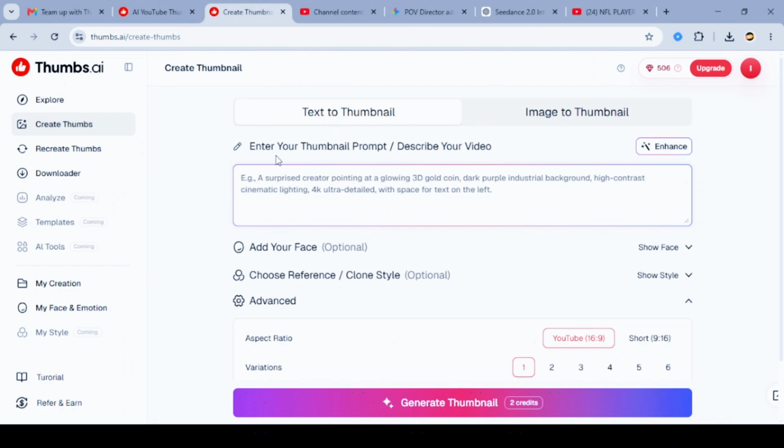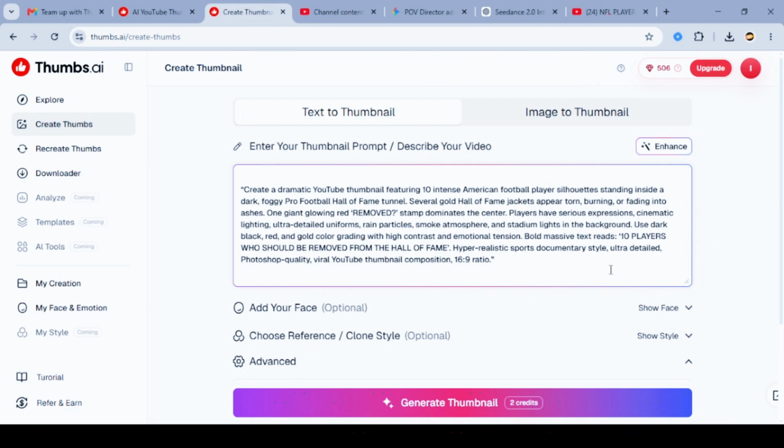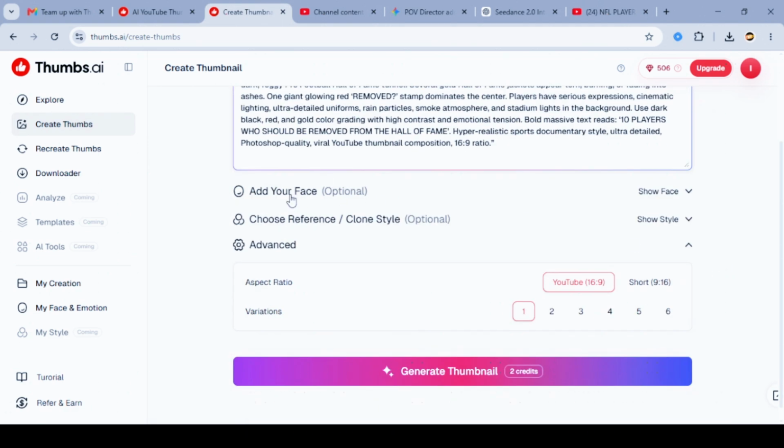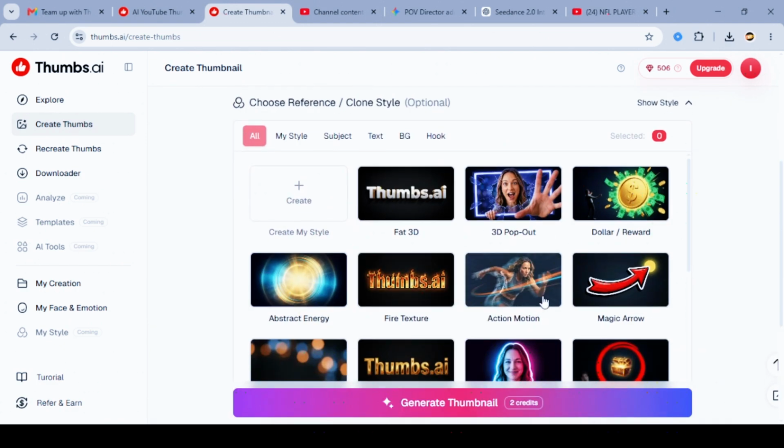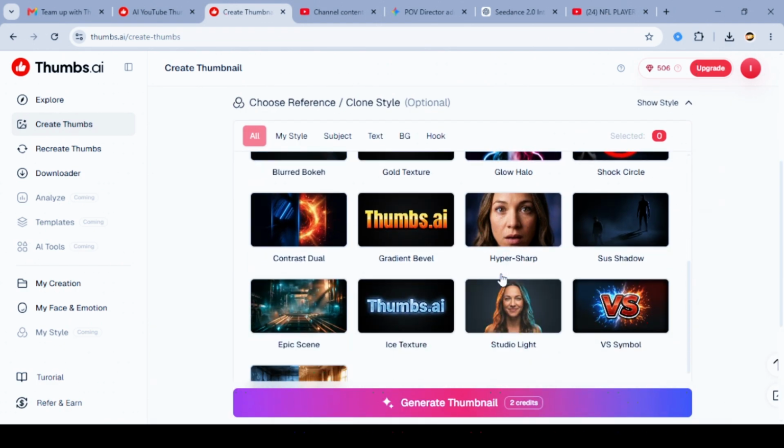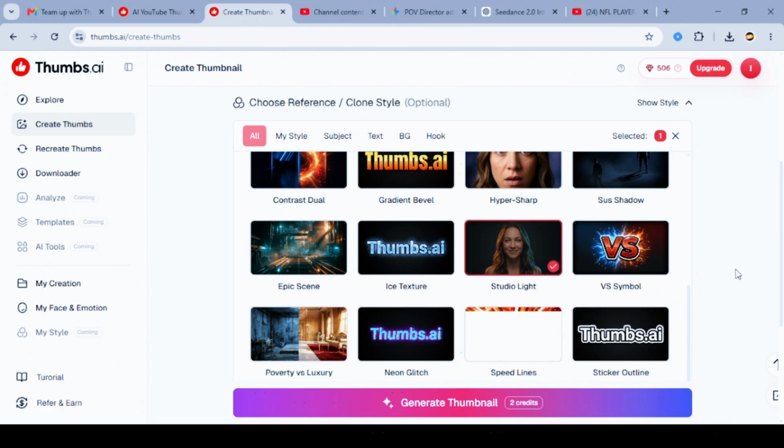In this interface, you can enter your thumbnail prompts and describe your video. Let me enter my thumbnail prompt over here. I have a thumbnail, I have a prompt. Let's see this right now. Can we add our face? No, let's leave it optional. Choose a reference style. Let's see if we can choose a style. Let's see our reference style. Let me say this: studio lights.